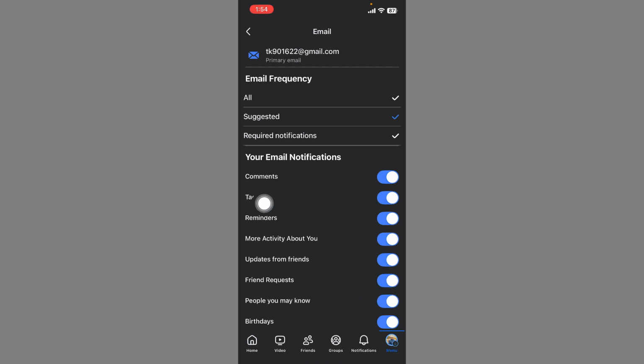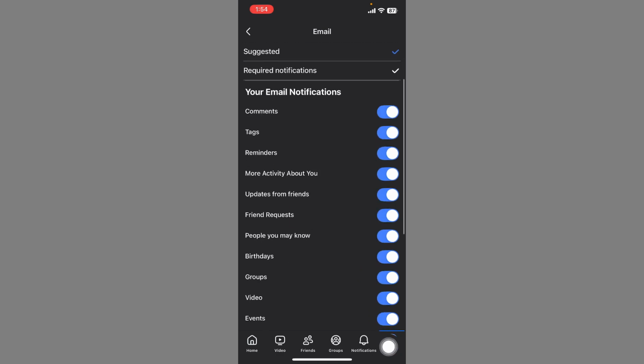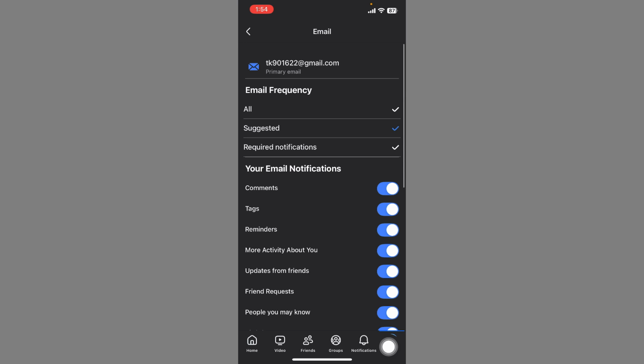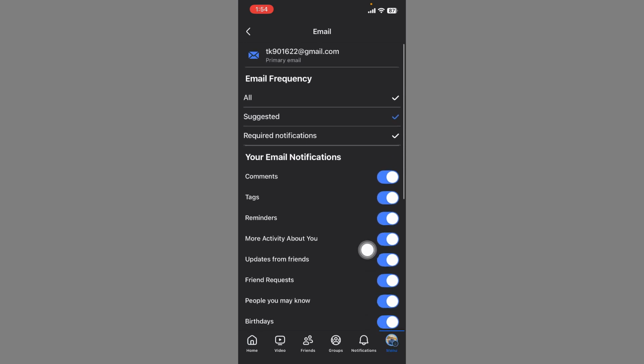Then your email notification option, all enabled. Just select and customize your notification, then tap on, just off and on.